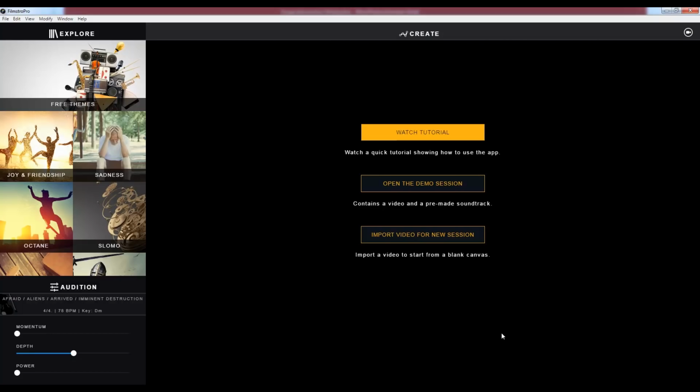Okay guys, so here we are in Filmstro. When you open the software, you're greeted with this menu. As you can see, you have three options. You can watch a tutorial on using the software, you can open the demo session for practicing, or of course, you can import your own video, pull the finger out of your butt, and get scoring.